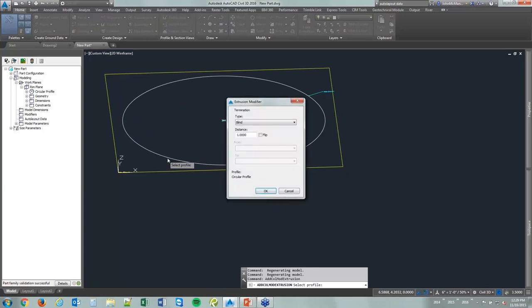I have to select a profile. There's only one, but that's the one that I want. I have 2 options, mid-plane or blind. I think blind's kind of an interesting term that they picked, but blind just means go one direction from the profile. Mid-plane, with this being 1, it would go 1 inch from both sides of the profile, both up and down.